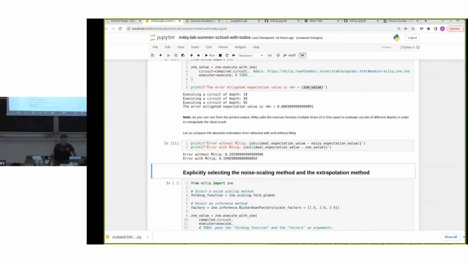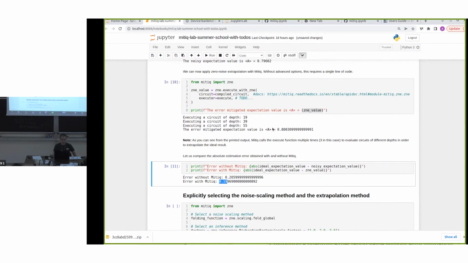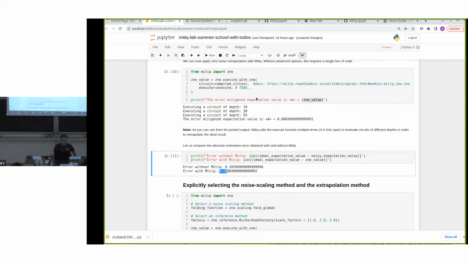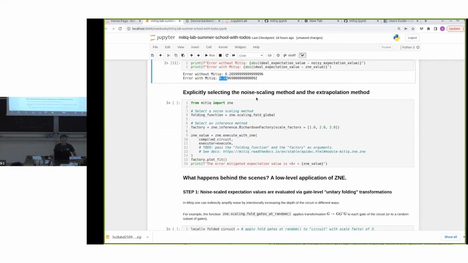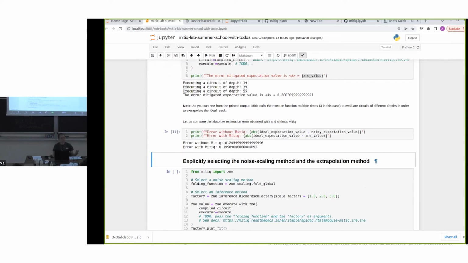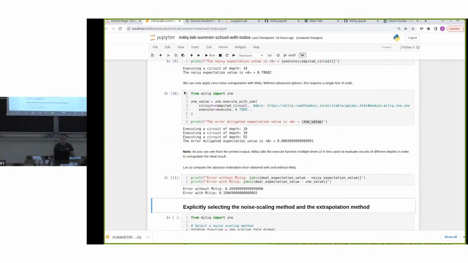So you can print the error. As you can see, it is slightly reduced by Mythic. This is just the default ZNE case. And let's see what we get with more advanced functions, maybe. That's the topic of the next section. But before I go on, let's see if you have questions or problems on this. Yes.